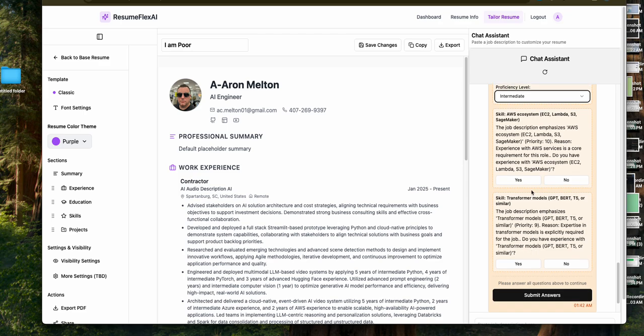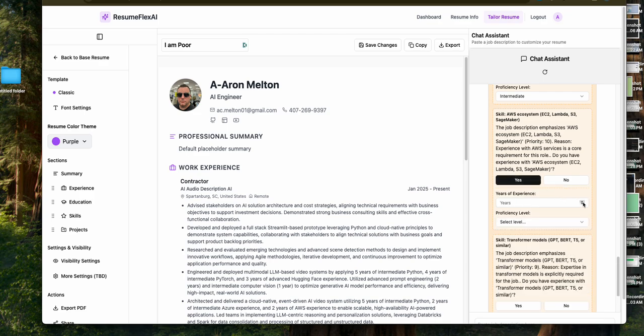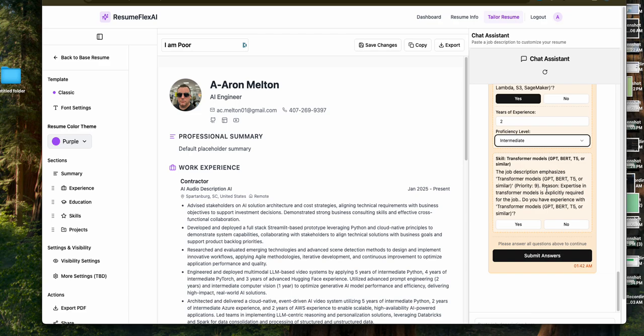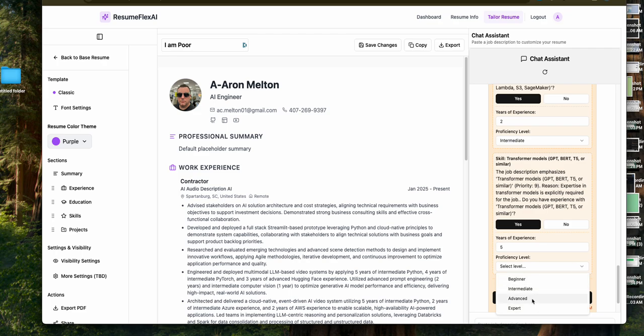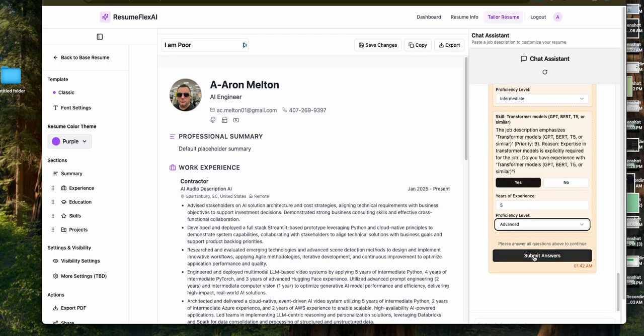AWS ecosystem, EC2, I know SageMaker, I guess are kind of the intermediate stuff. Transformer models, GPT, BERT, T5 or similar. Yes, I've been using them for like 4 or 5 years now. I'll go advanced, and I'll submit my answers.